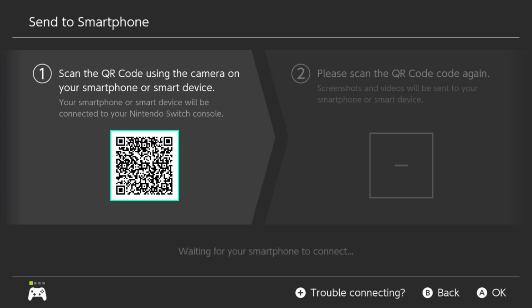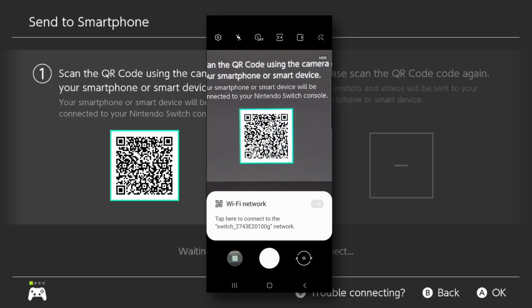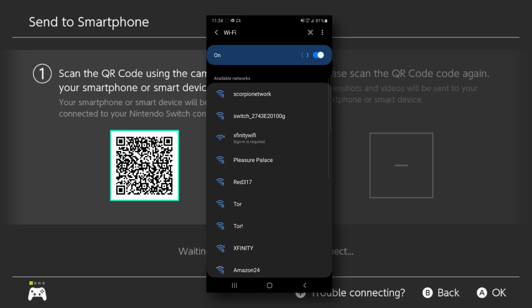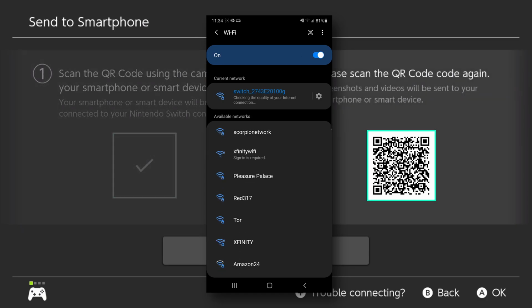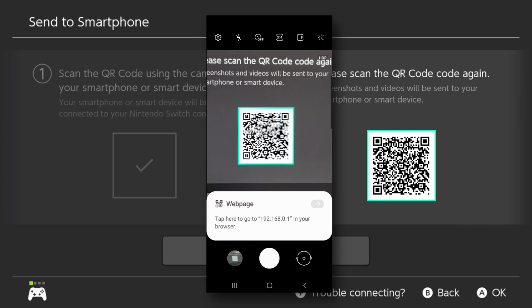Now what's going to happen is you're going to get some QR codes that are going to pop up. Now this is the way this basically works. It works sort of creating its own ad hoc network. So you're going to pull out your camera, you're going to scan that first QR code. When you scan that, it's going to connect directly to the Nintendo Switch. Then once it's connected, the second QR code is going to come up.